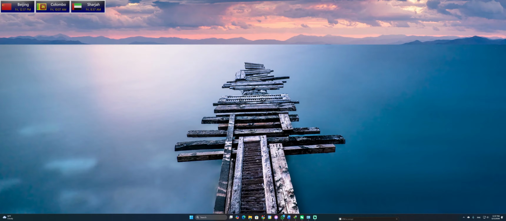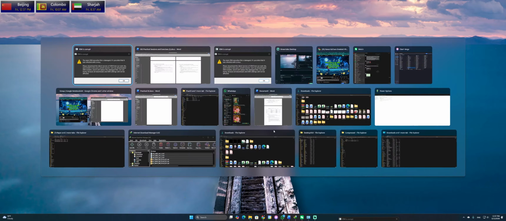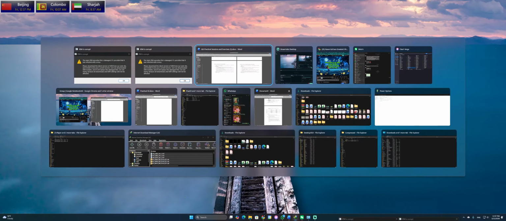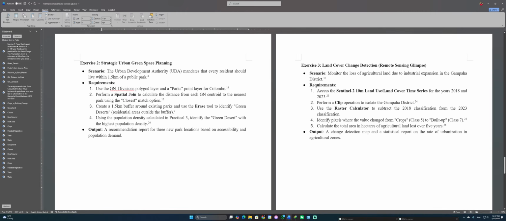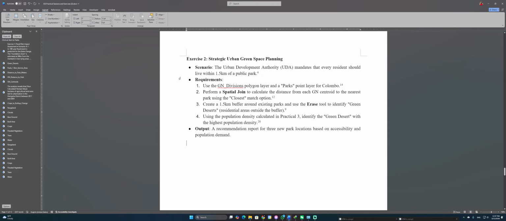Okay, now let's go with the second practical exercise. In the second practical exercise, we are planning on something called urban green spacing. Typically, the Urban Development Authority in Sri Lanka mandates that every resident should live within 1.5 kilometers of a public park. So they should be able to access a public park properly.